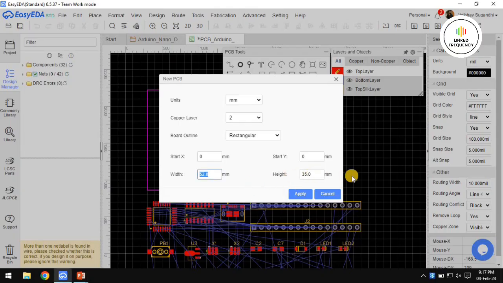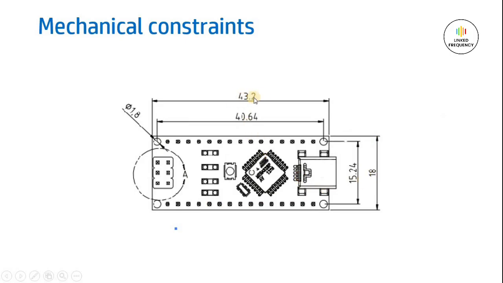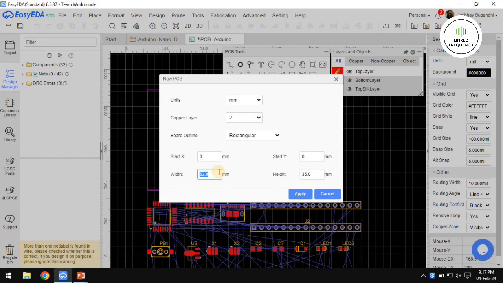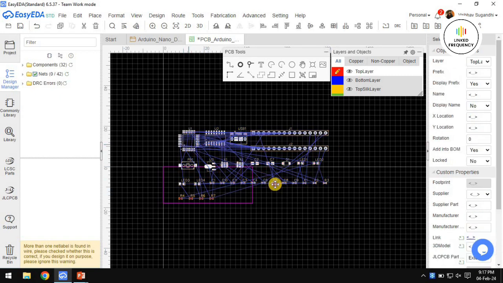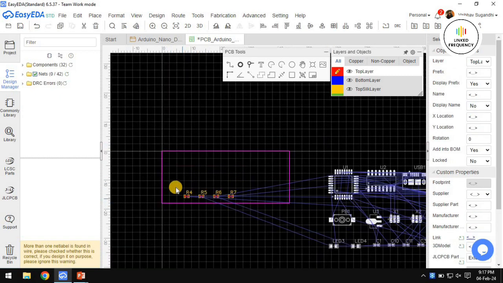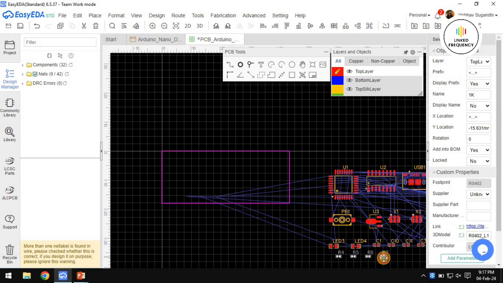Is it available here? Yeah, height is available. Height is going to be 18, width is going to be 44 mm. I'll consider 44 mm, and this one is going to be 18 mm. All right, all these components are visible to you. I'll just take it all this side, and these little resistors also.